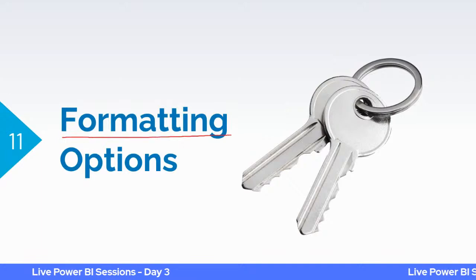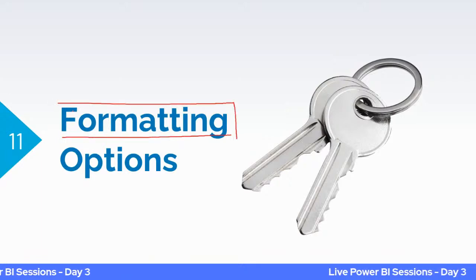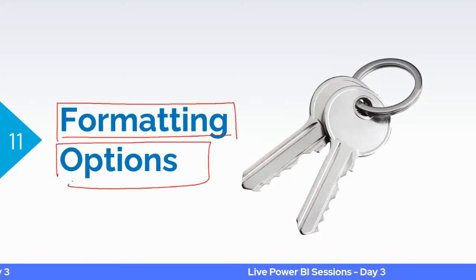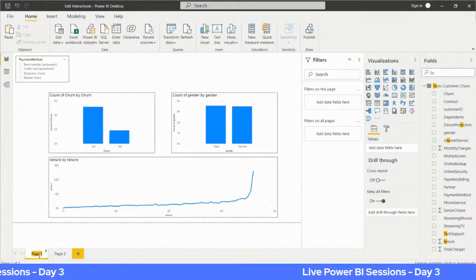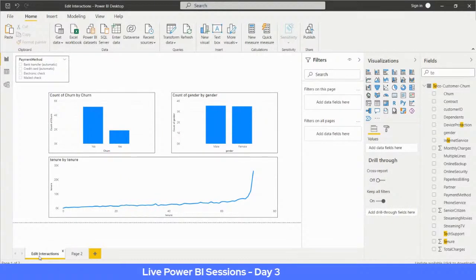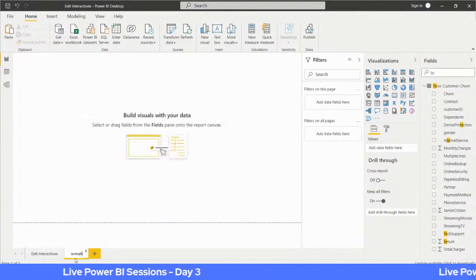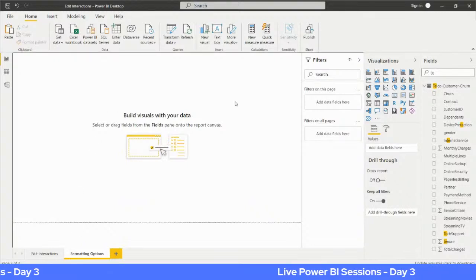So the next one is formatting options. Formatting options is simply nothing but how you format your visualization. Okay. So now what I will do is I will simply create another page. Let's say this is edit interactions. This one will be formatting options. Okay, formatting options. So formatting options basically means this one.